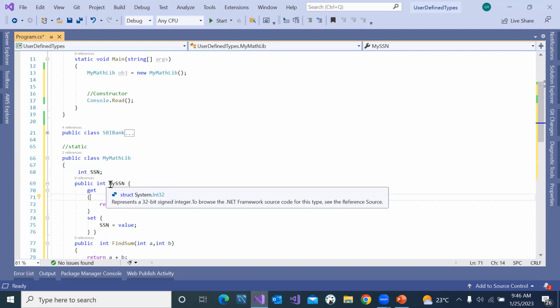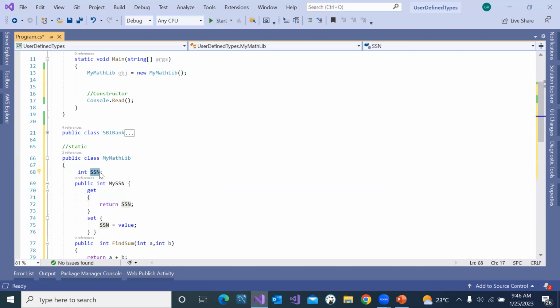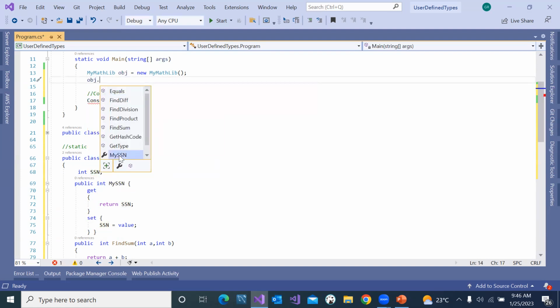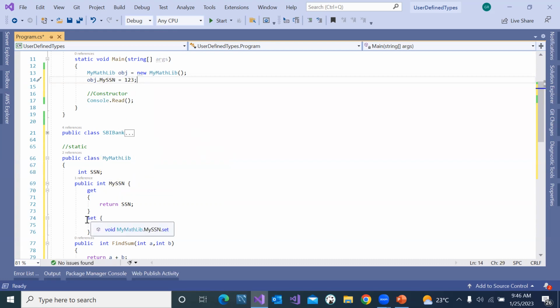Now let's see how we fill a value into SSN, and how we get a value from SSN using the public property. Go to obj dot. See, now I can see my SSN. What is my SSN? It is a wrapper of SSN. We're exposing the actual private data member through this public property. Now, if I say it is equal to 123, what happens? The set property will be executed.